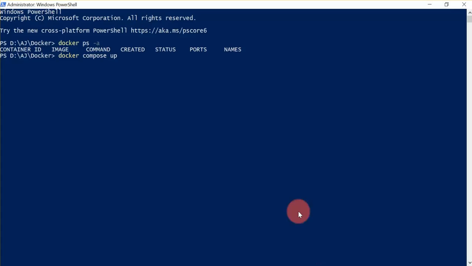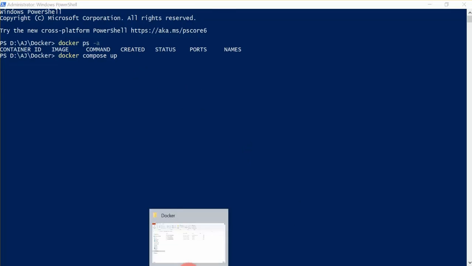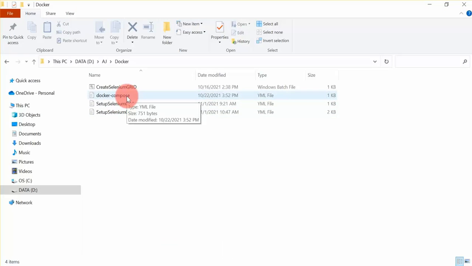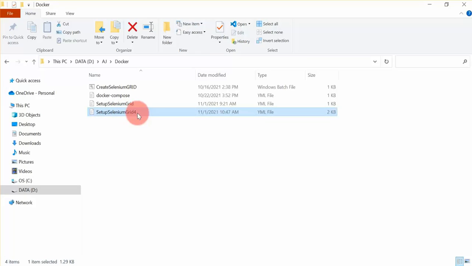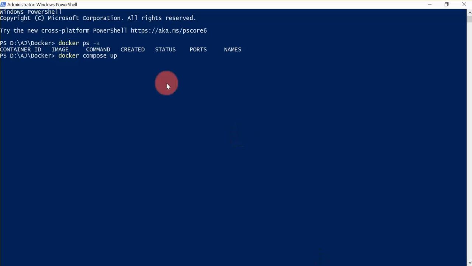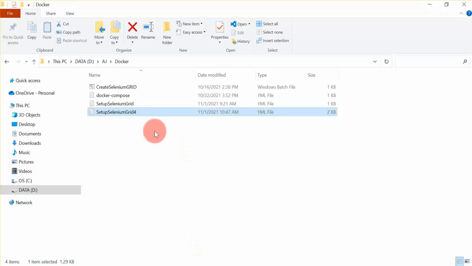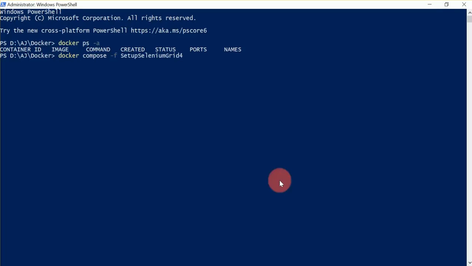And you can use this command only if you have named your file docker-compose, but our file name is setup Selenium Grid 4, right? So we need to use the -f flag here and provide the file name. Our file name is setup Selenium Grid 4, so provide that name here, .yml, which is our extension, and then up. Okay, so let's run this without detached mode. So here I am not using -d, so let's see the logs and everything here.